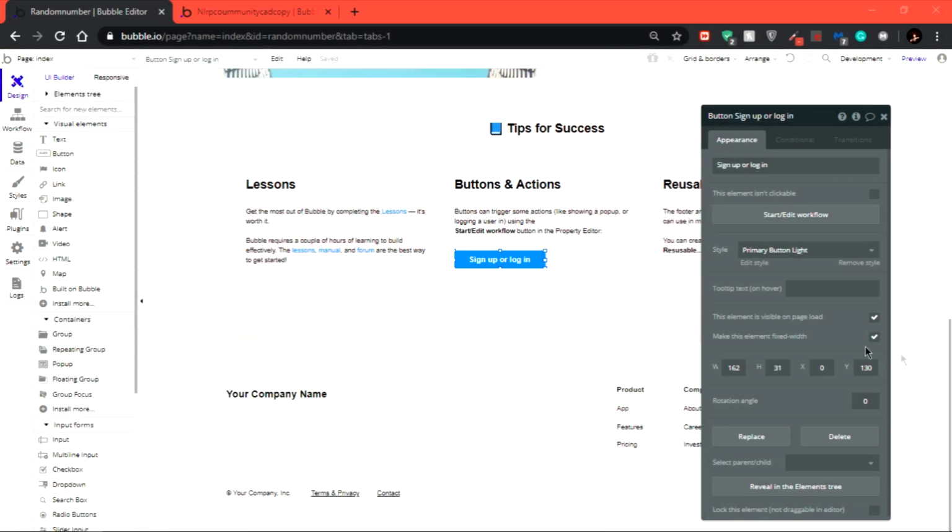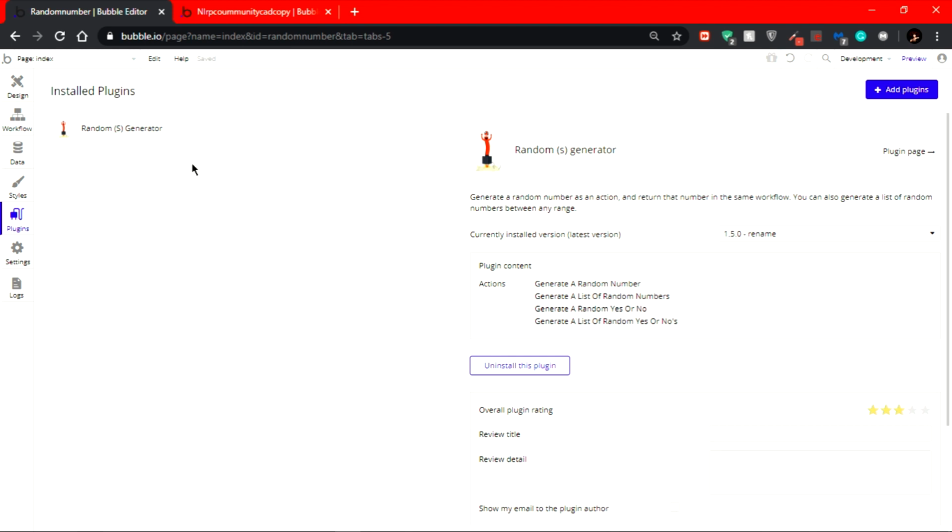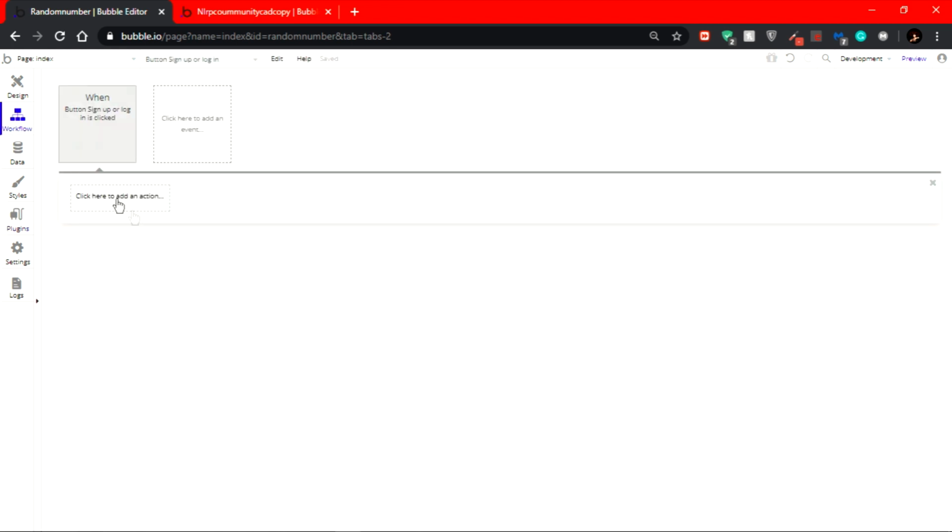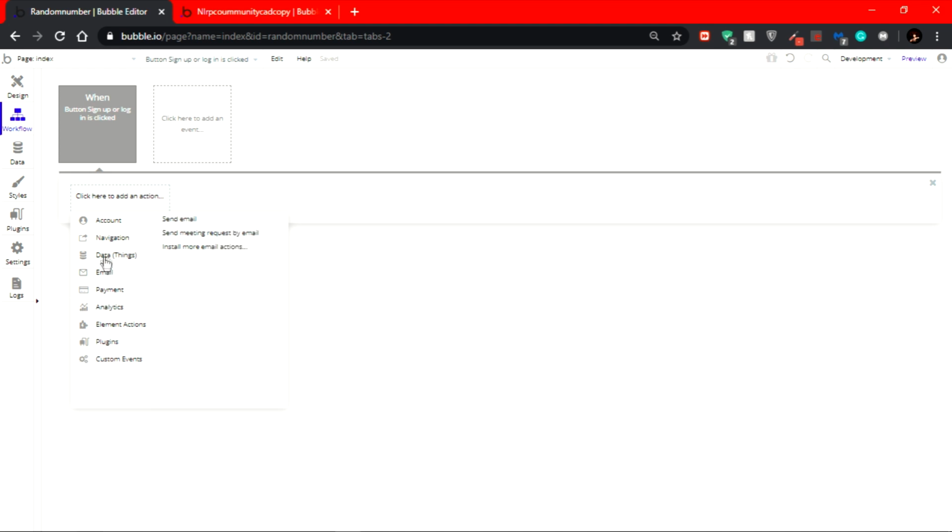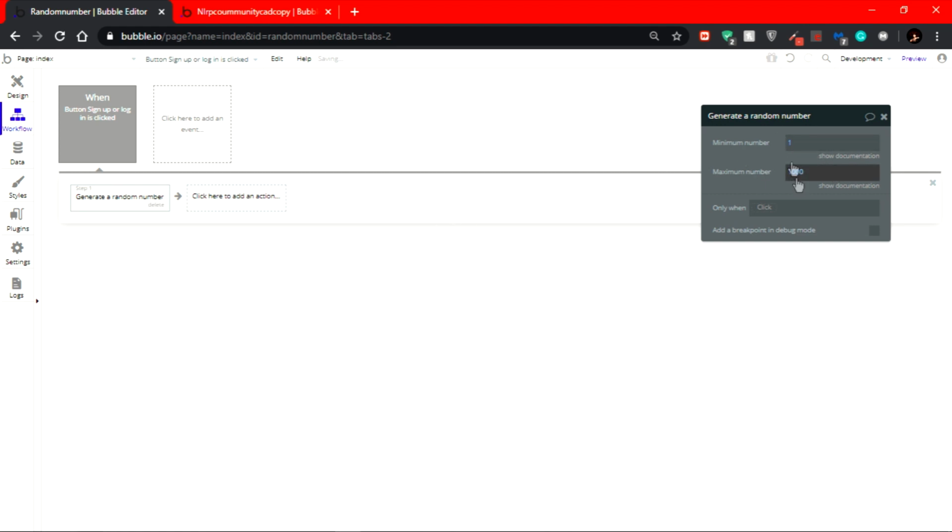Alright, while I was recording the video I noticed that the random number generator doesn't work anymore, so instead of using that plugin we're gonna use this one, which works right now, and the one that I'm currently using. So if we go on workflow, we see this button. Just click here, and I believe if you go on data, scroll all the way down, generate a new number, and it just puts 1 to 1000.